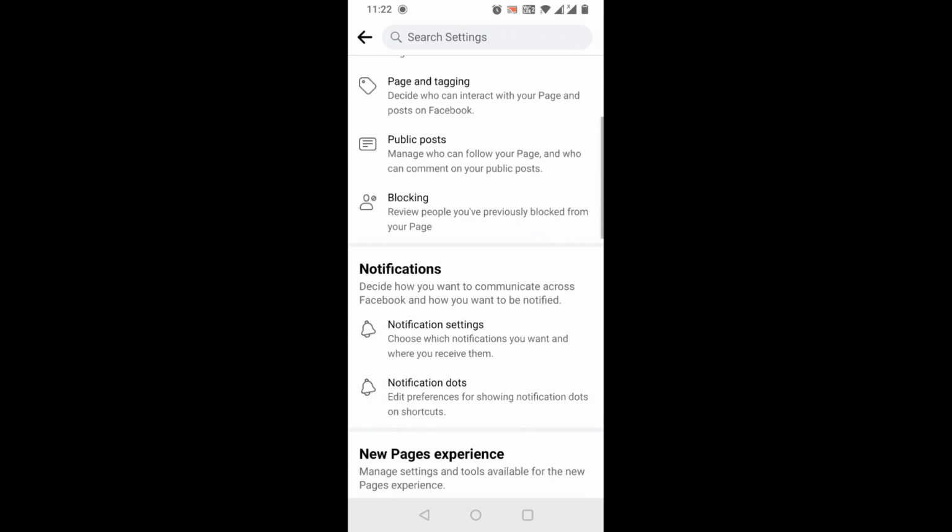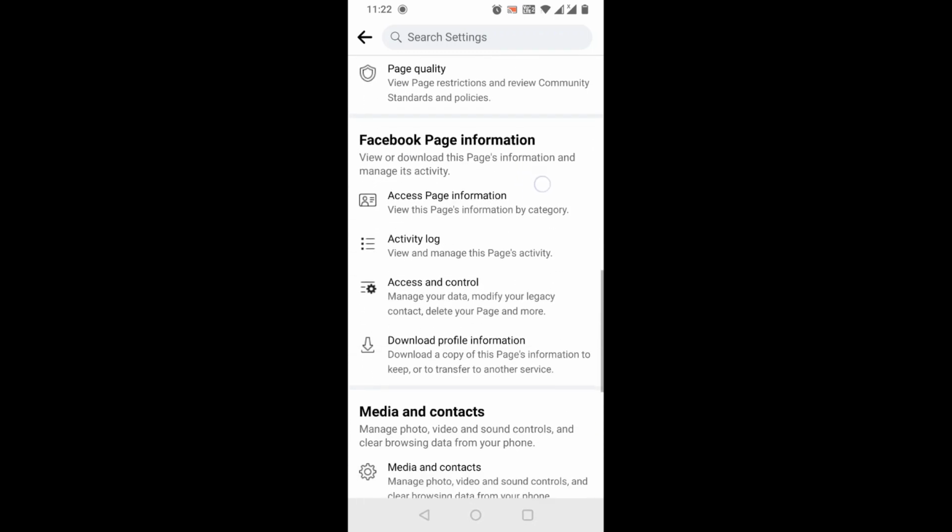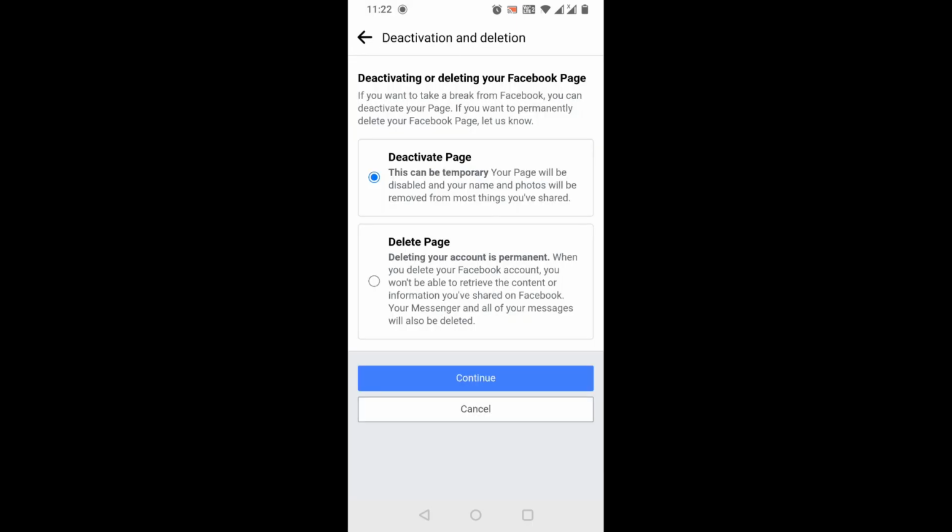From here scroll down and select access and control. Here you can see the deactivation and deletion option. Click on it. Here you can choose whether you want to delete or deactivate the page. So to permanently delete the page, tap on the delete page option.